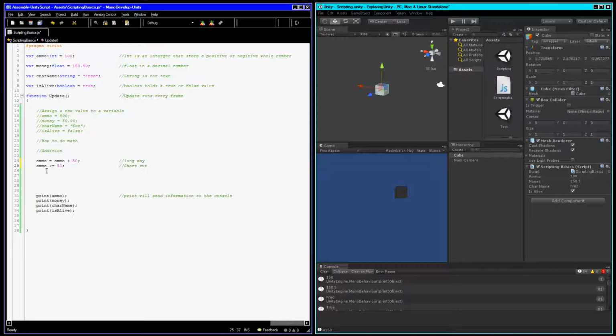Let's do it like that. So again, we can say ammo equals ammo plus 50, or I can say ammo plus equals 50, which is the same thing. It means the same thing as ammo equals ammo plus 50, just a different way to write it.